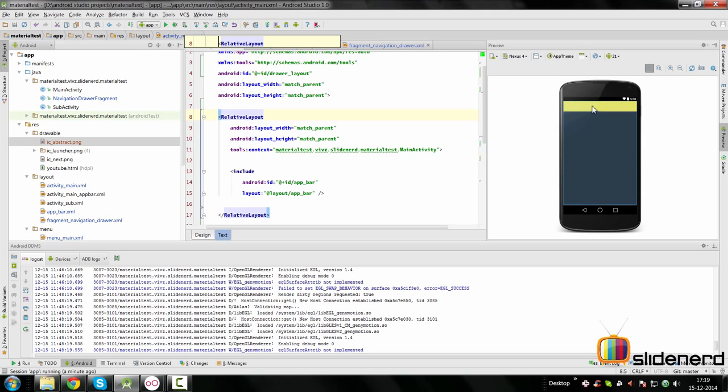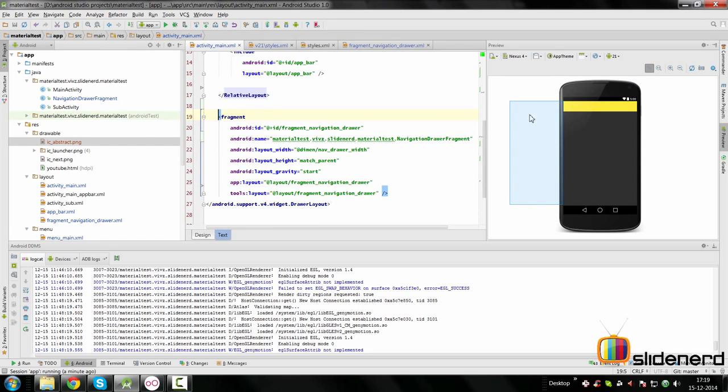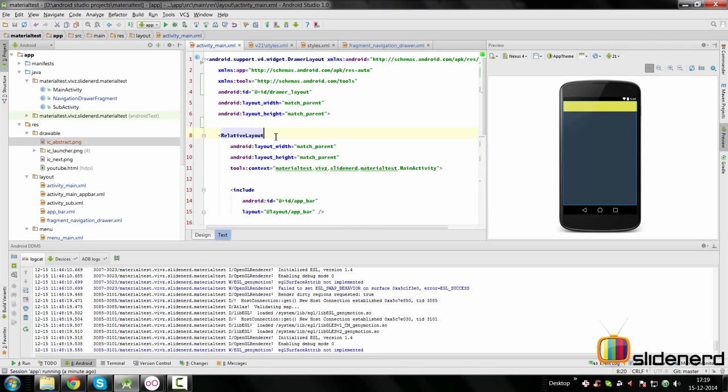What I want is this toolbar to be pushed down below the status bar for our relative layout, but I want the fragment to start all the way from the top. That means including the area of the status bar. And therefore, I'm going to put the fitsSystemWindows attribute on the relative layout over here. And I'm going to call it true.